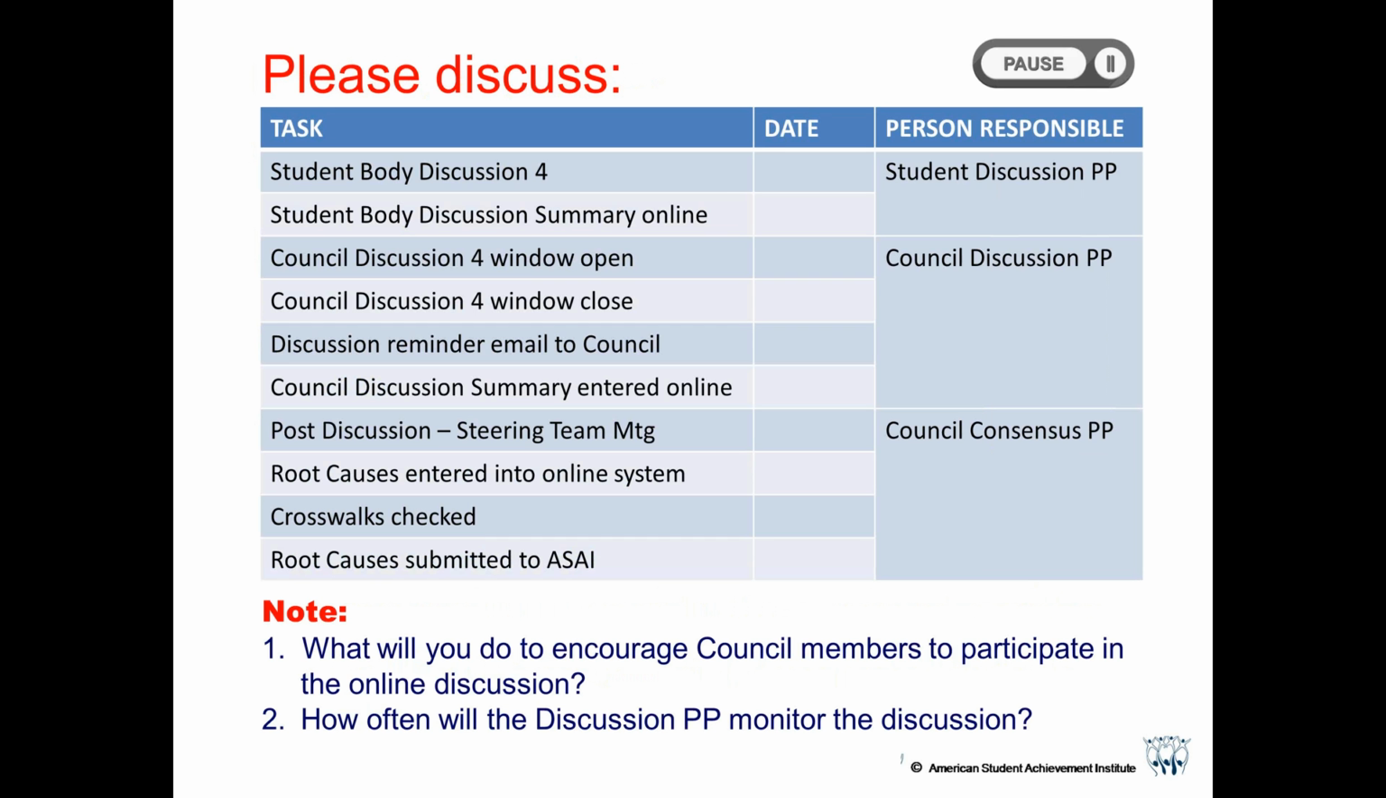Finally, these are the tasks that we're hoping your steering team would do right now: to set up the student body discussion, to make plans for entering the student body discussion online, and to decide when the council window is going to open and when it's going to close. When are you going to send reminder emails to the council, and who's going to do that? Who's going to enter the summary online? And post-discussion, when are you going to have your steering team meeting, and who's going to enter the root causes into the online system?